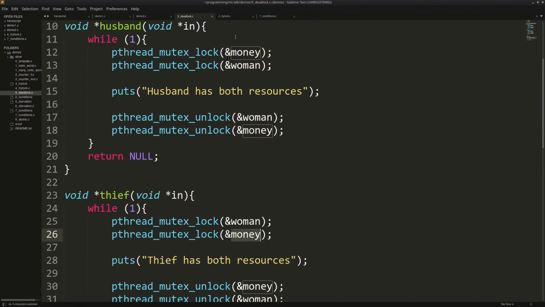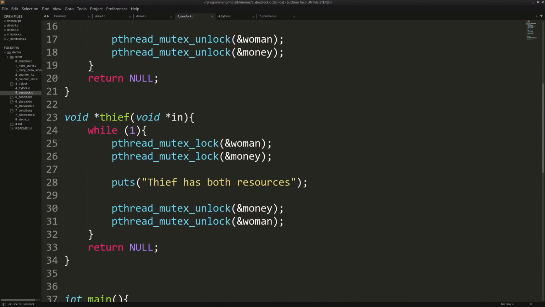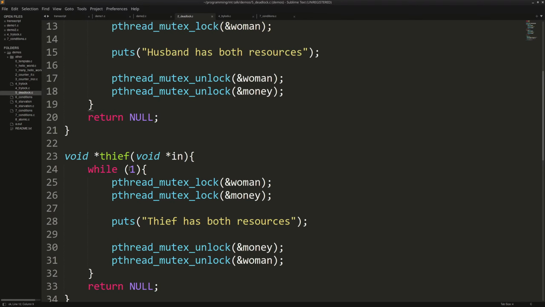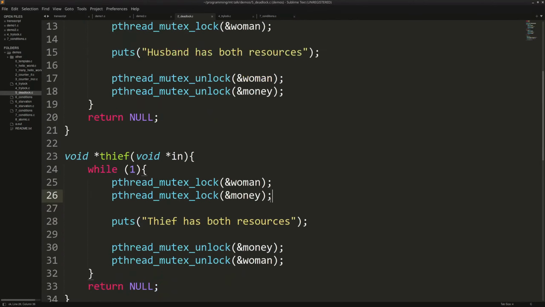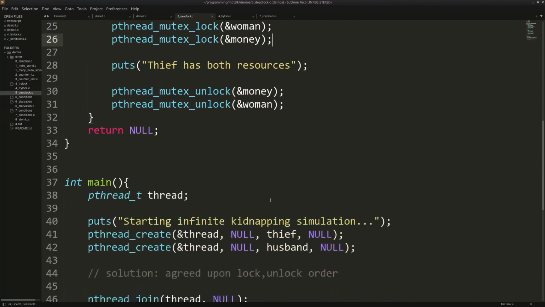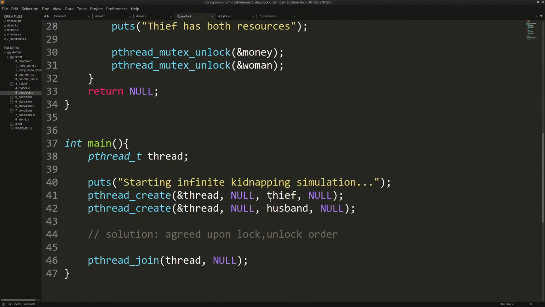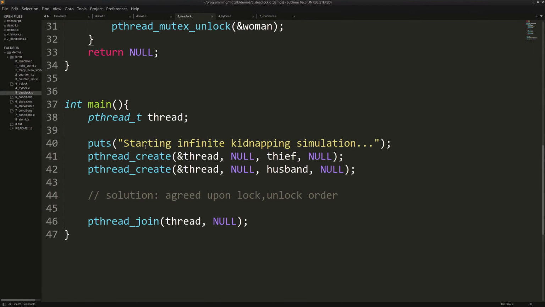So notice that these are in opposite order, right? Husband first locks the money and then the woman, and the thief first locks the woman and then the money. Now I have wrapped this in an infinite loop so that we get a better chance at seeing a deadlock, because as I have written the code here, there can exist a deadlock, but it doesn't have to happen, right? There's a little bit of chance involved.